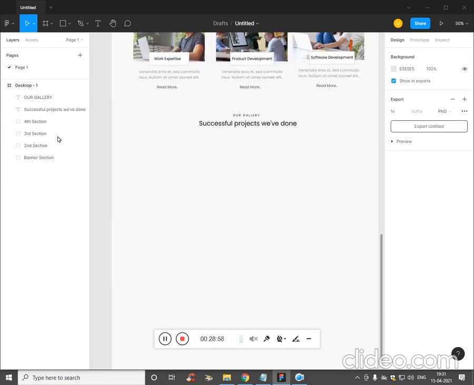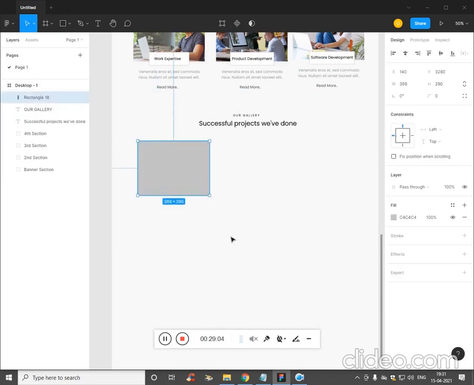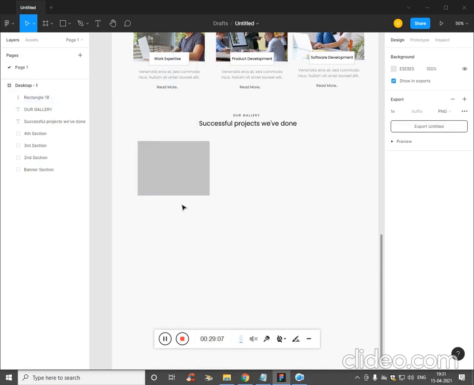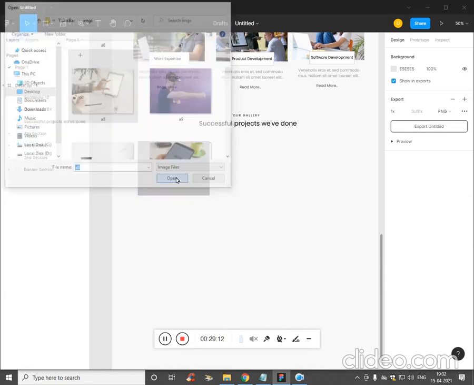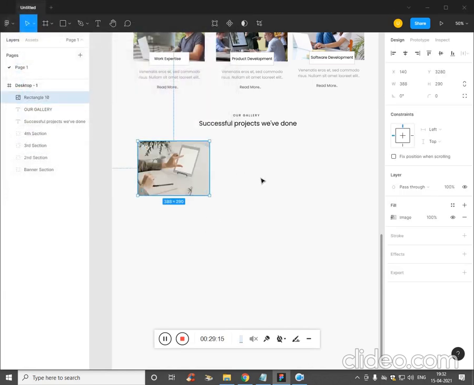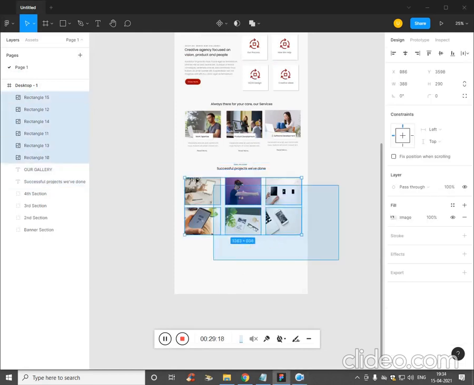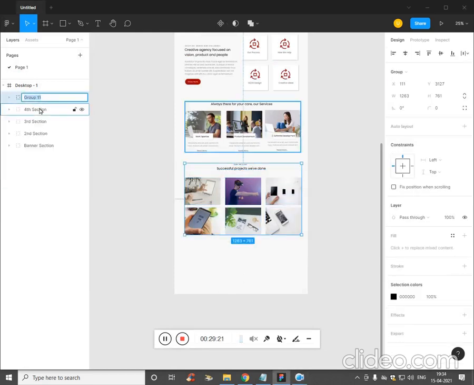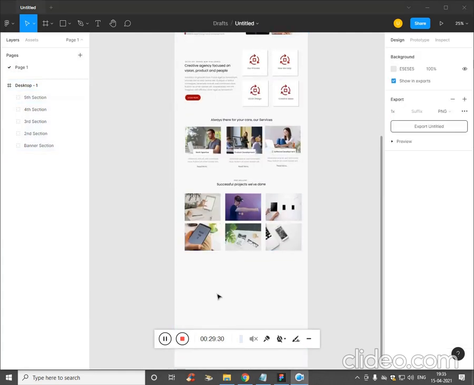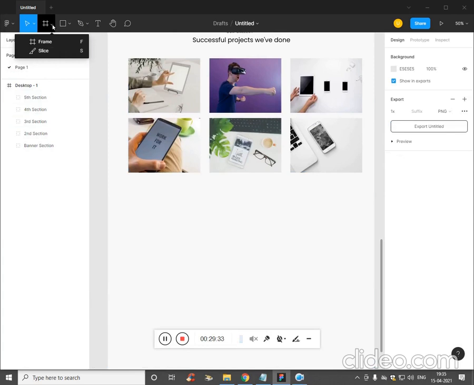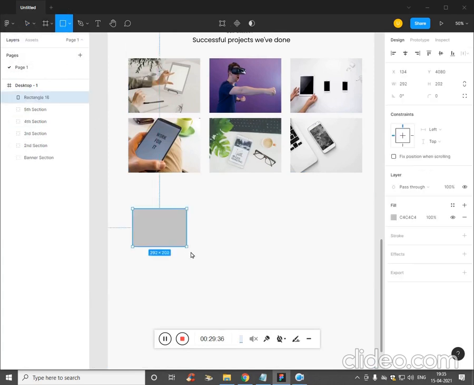Now we need to add the projects. Rectangle, drag it. Alt, we don't need alt. So we'll place the image for the first time. Paste it. Likewise, I'm going to add 6 copy of it, and so I have made it. I'm making it as a group and call it as 5th section. Let's create another section. Create rectangle and place the image.